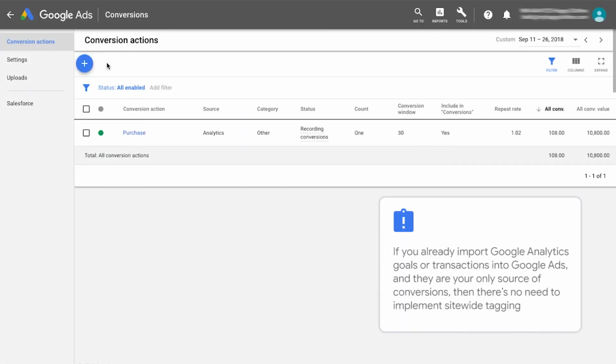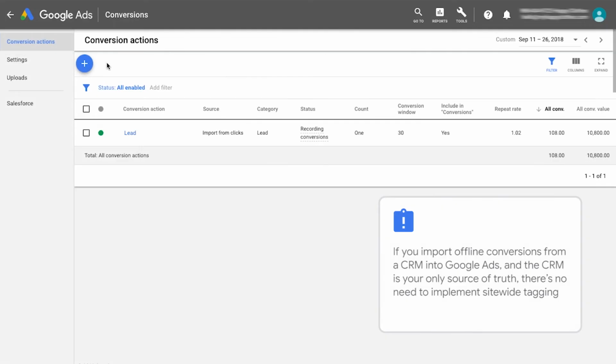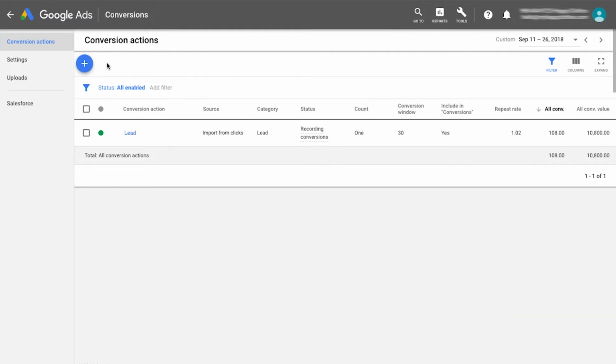If you already import Google Analytics, goals, or transactions into Google Ads, and they are your only source of conversions, then there's no need to implement site-wide tagging. If you import offline conversions from a CRM into Google Ads, and the CRM is your only source of truth, there's no need to implement site-wide tagging. You can check the source of your conversions by viewing the source column within Google Ads.